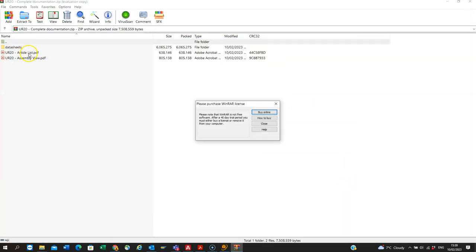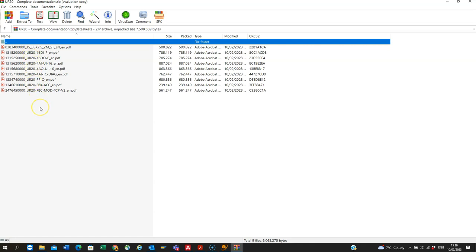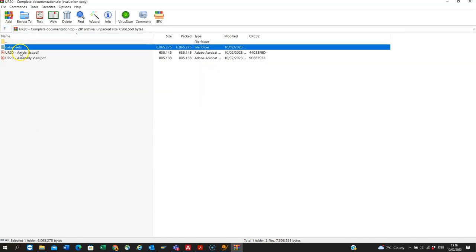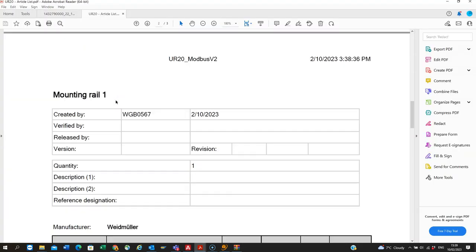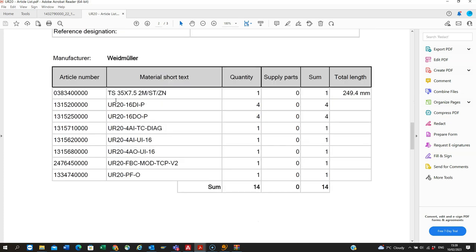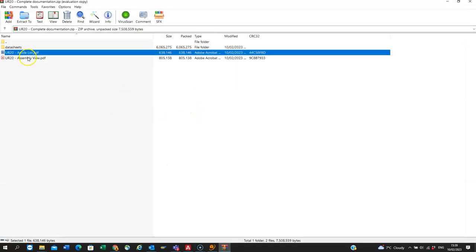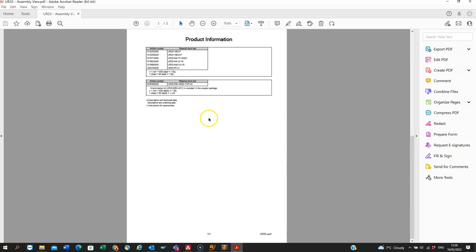Now if we open a file and have a look at it, what it's quite nicely done is automatically downloaded the data sheets. So you've got the data sheets of each module, including the rail, so you've got a data sheet for all the individual IO cards and the coupler, and all of your views, bill of material, time and date stamped. And there's an example of one of the data sheets. And there you go, there's your assembled views saved as a PDF.